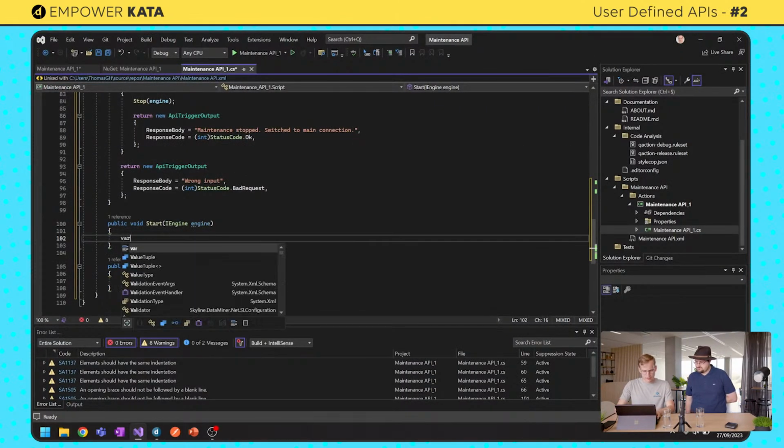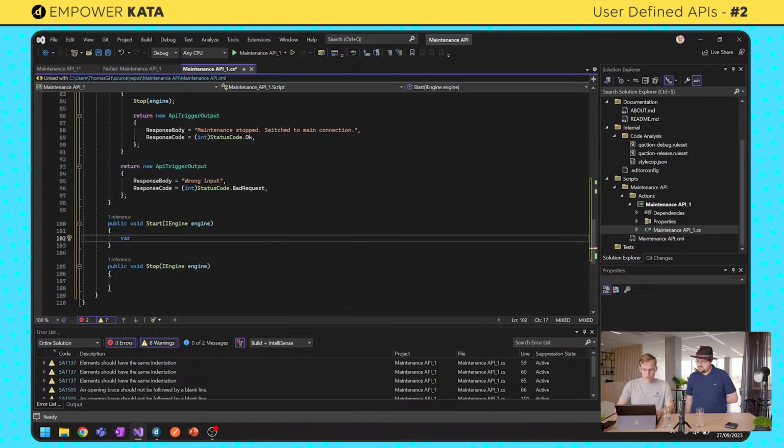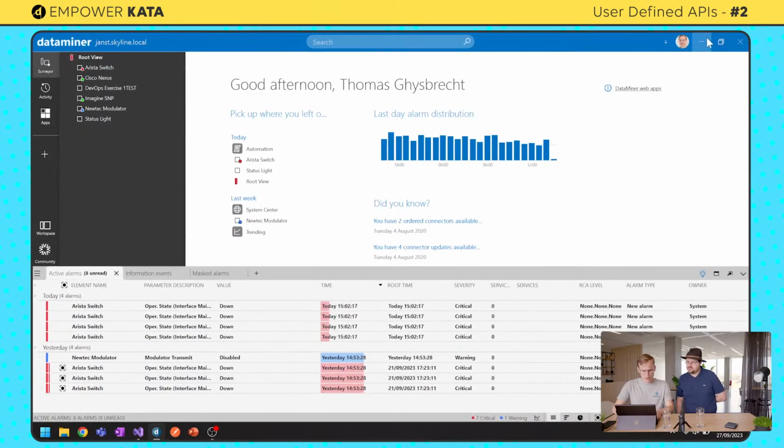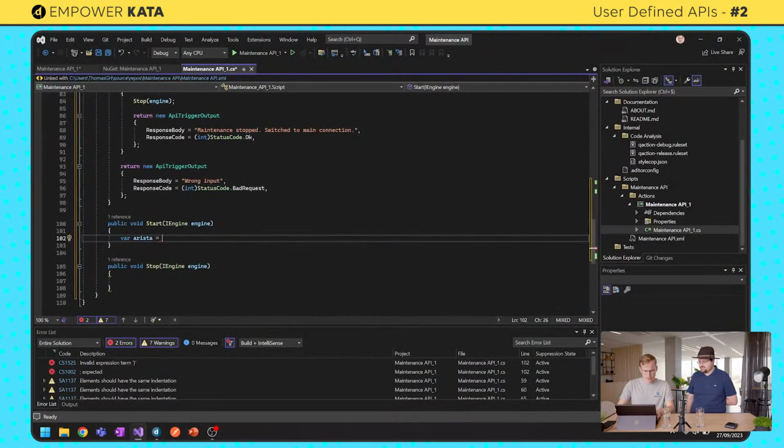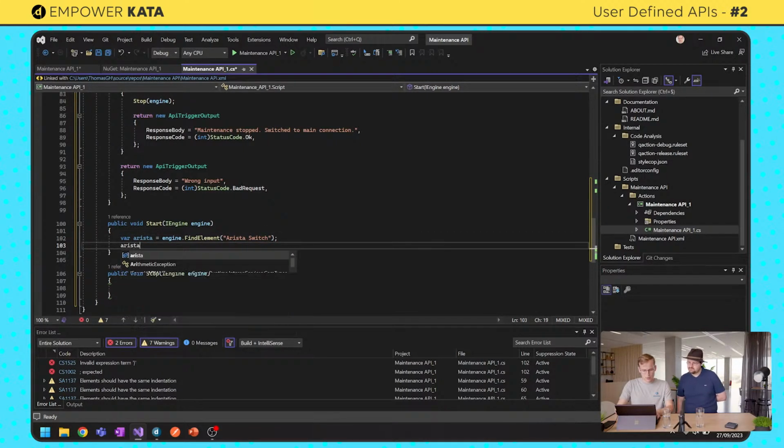So I believe the first thing was masking two elements. Yes, let's mask some of those elements. I think it was the Arista elements that was the first one. Sure, the Arista switch. And so we can do engine.find elements, and then the name of the element, Arista switch. There we go. And then it's very easy to mask them. You can just do mask and provide a reason. So you can say maintenance started.